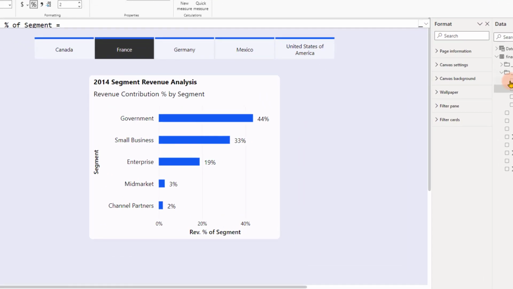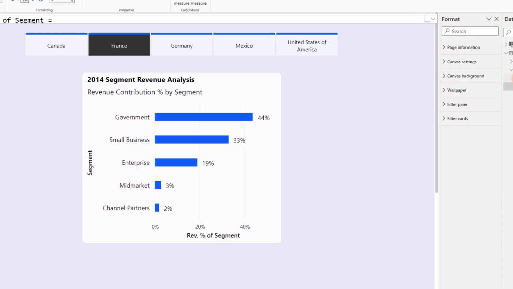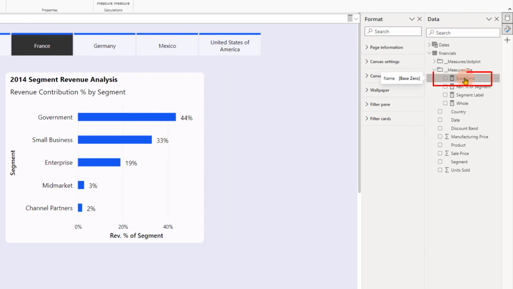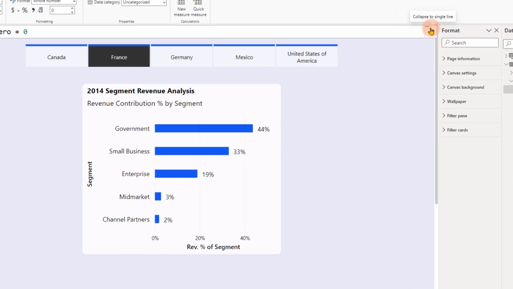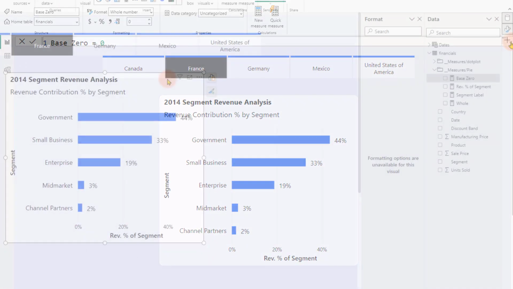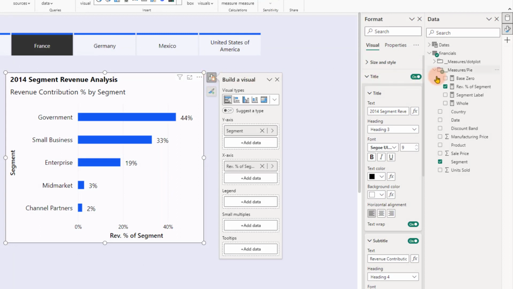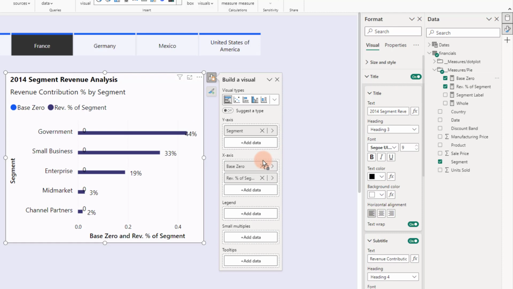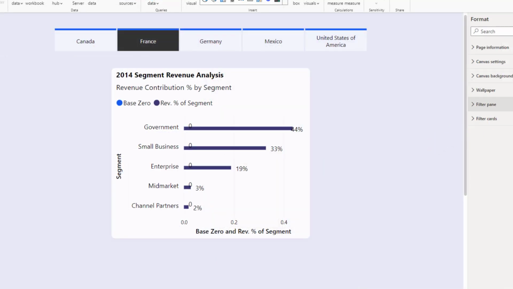First, let me move the category values above the blue bars, which will make the chart look sleek and compact. To do this, I have created a measure called base 0 with a value of 0 assigned to it. Simply drag and drop this measure above the revenue percentage of segment measure on the x-axis. It's a bit messy with those zeros, isn't it? But no worries. Now I need to replace these zeros with the respective category names, in this case the segments.